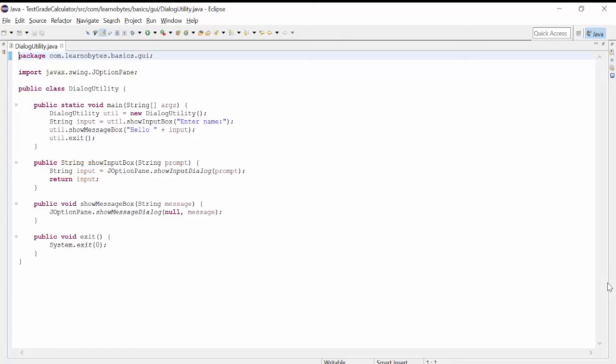To show a message in a dialog box, we call the showMessageBox method that in turn calls the static method showMessageDialog of JOptionPane class. Supply the message to be displayed. In our example, we are simply displaying a hello message with the input name. Let's run the program. An interesting way to take input and display output.